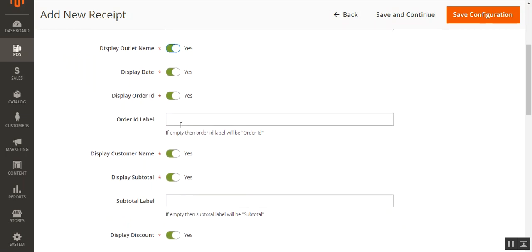Otherwise you can select a no for these options here. Then we have the order label ID. So here what we can do is set up, for example, if you left out the order ID, like if we have set this option as empty, then the order ID label would be order ID.